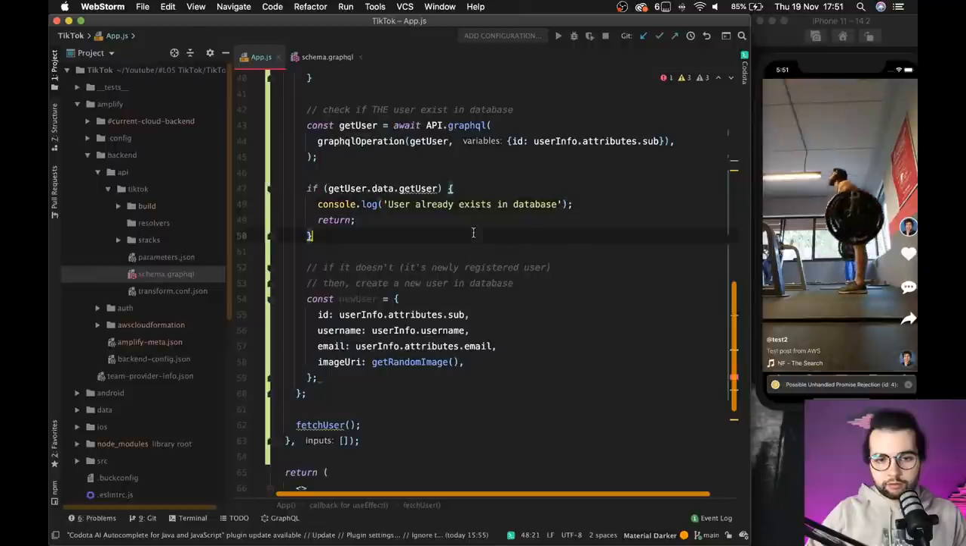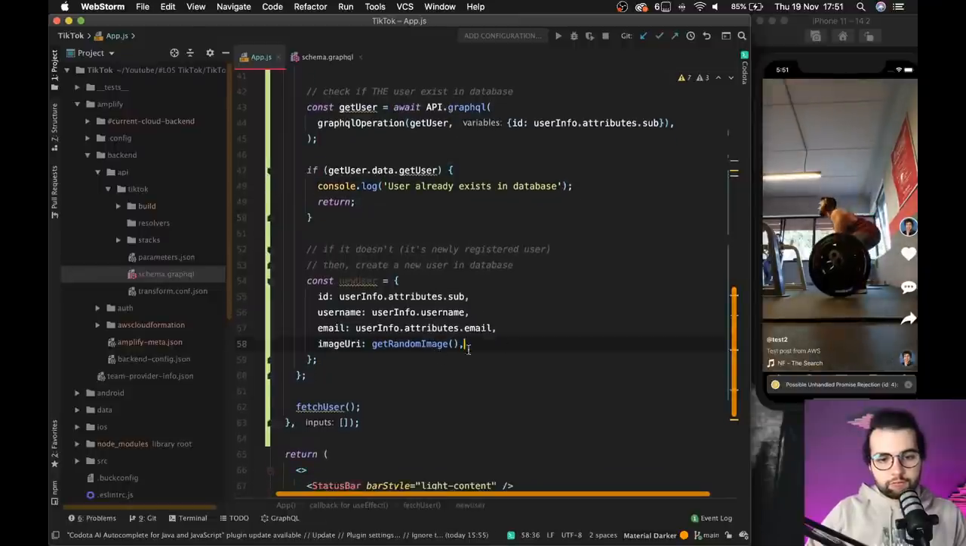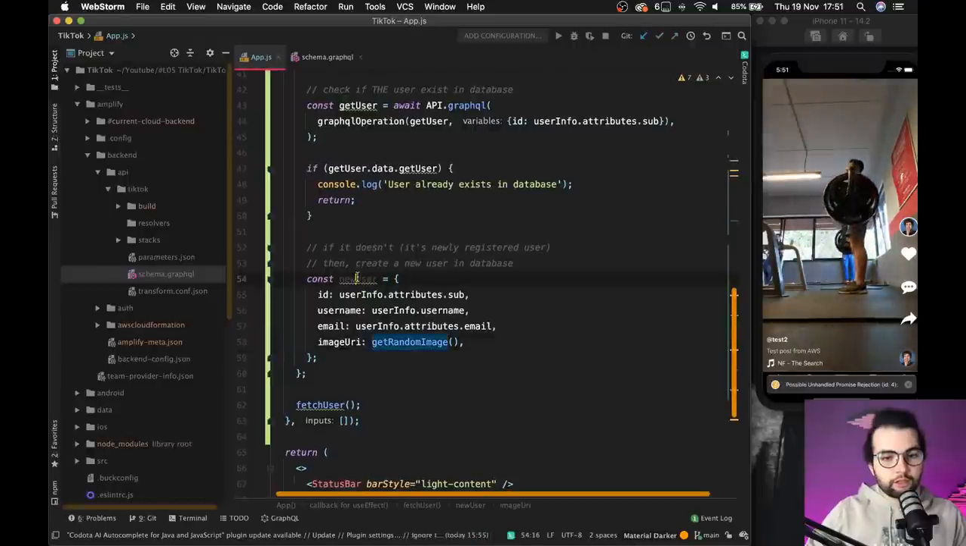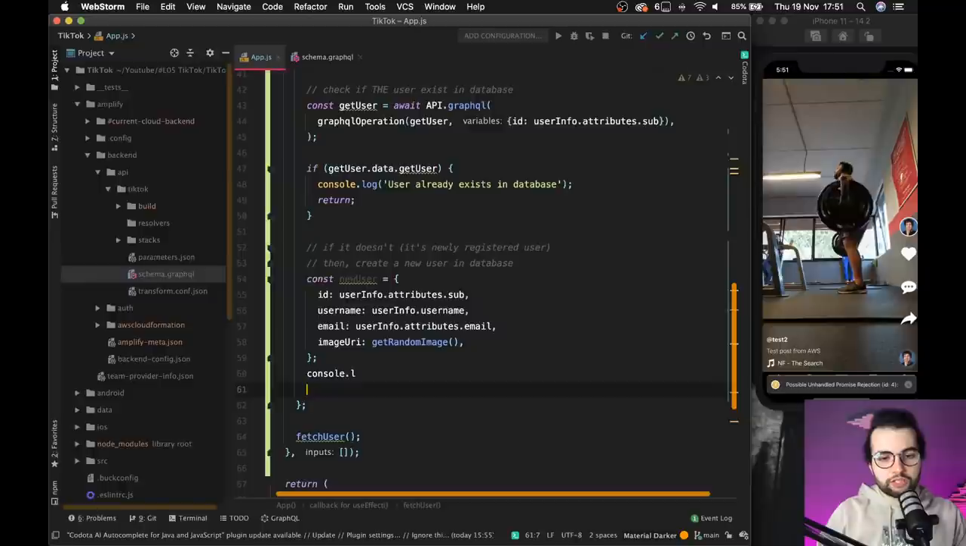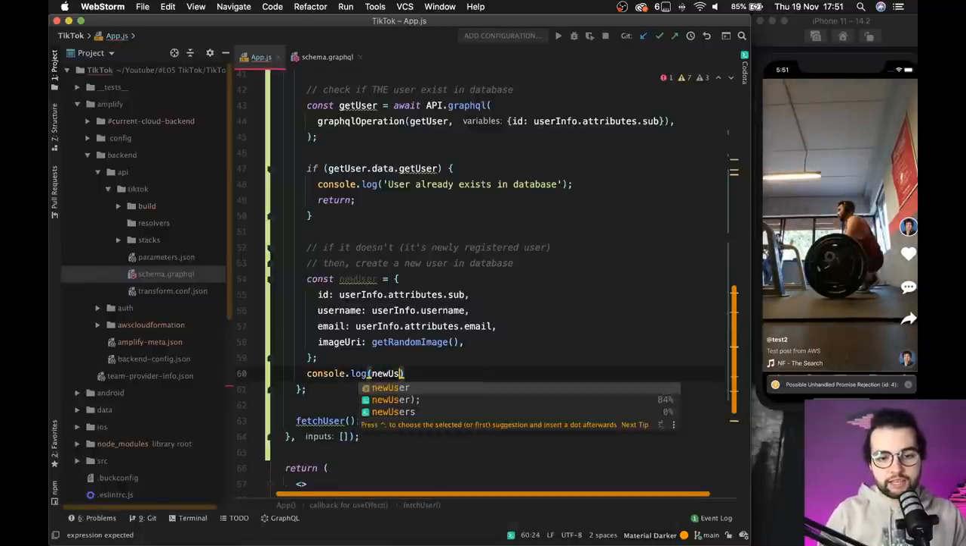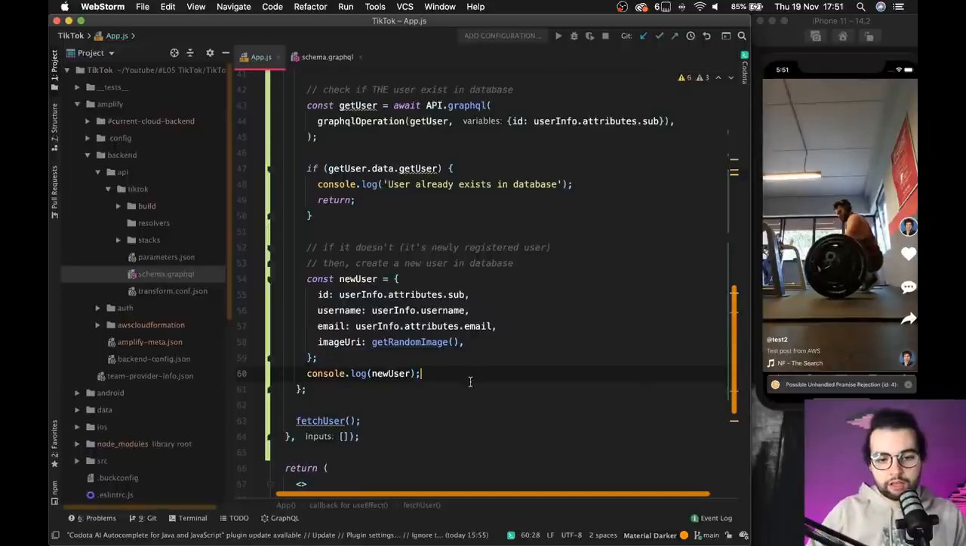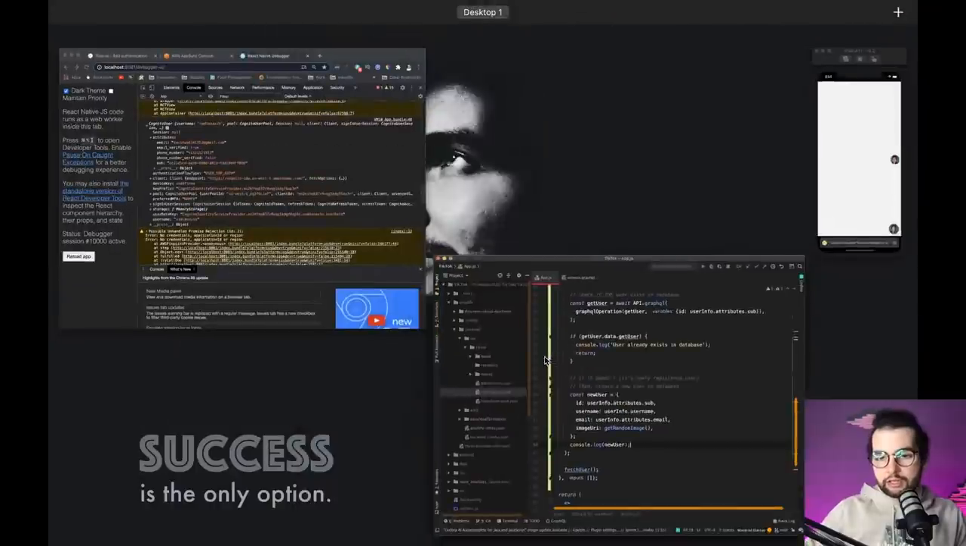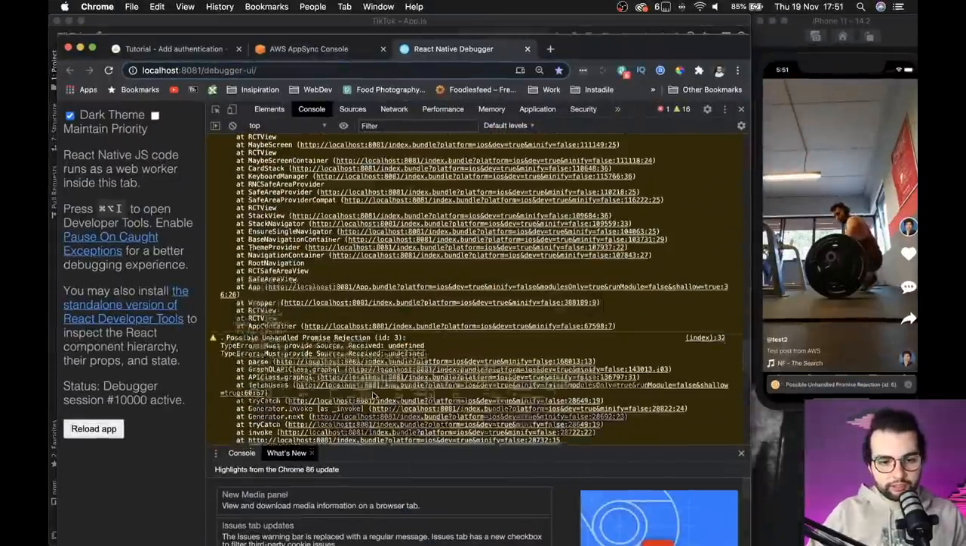All right, yeah, get random image. Okay, so our new user, we can console log to see that all the data is correct before sending it to our database. So let's console log. It updates.